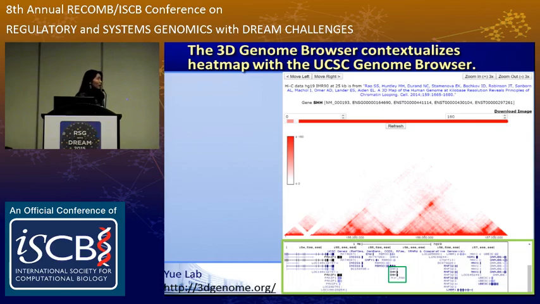And we have contextualization from the UCSC Genome Browser. And for those of us who use it, you can actually see the familiar interface here. The good thing about this is that you can interact with this UCSC Genome Browser as you would normally with a website. So you're free to modify tracks, add tracks, and use your own UCSC session.